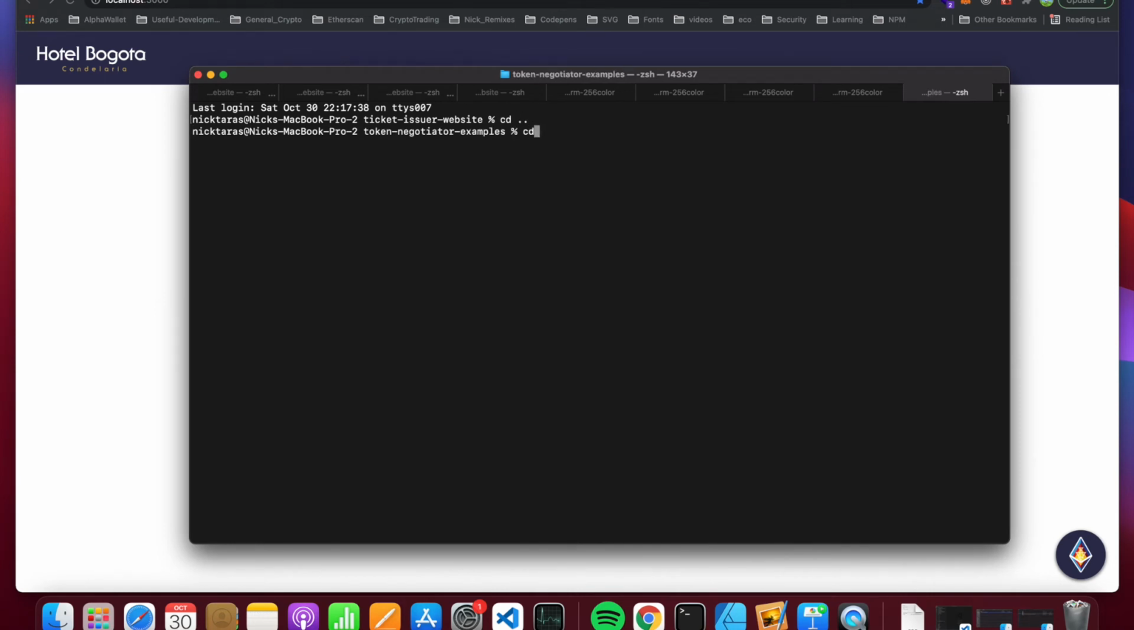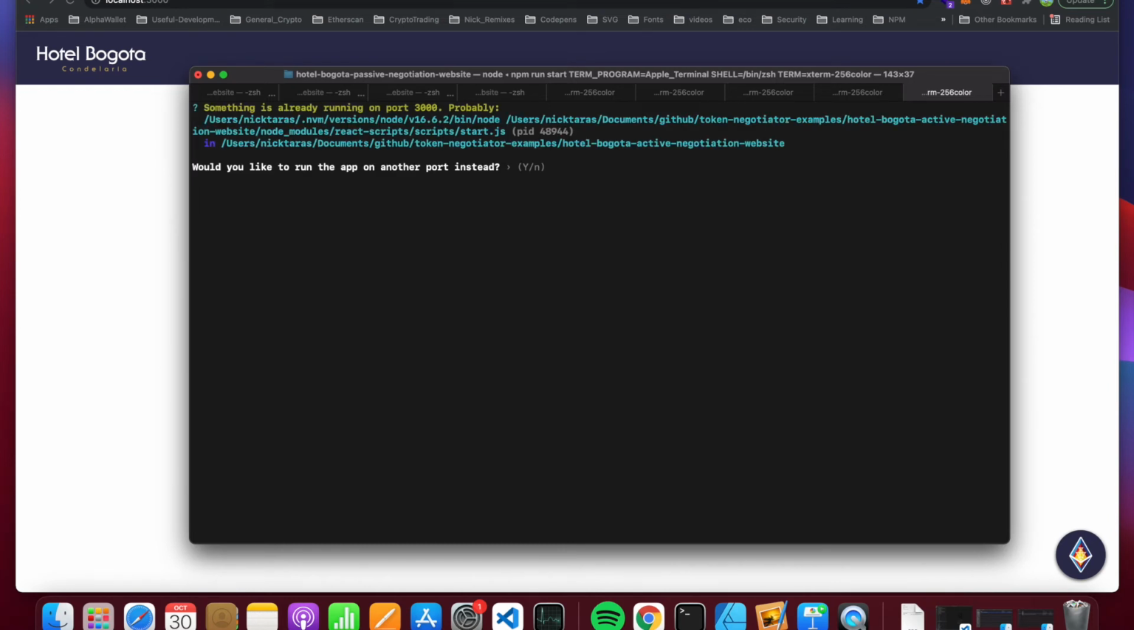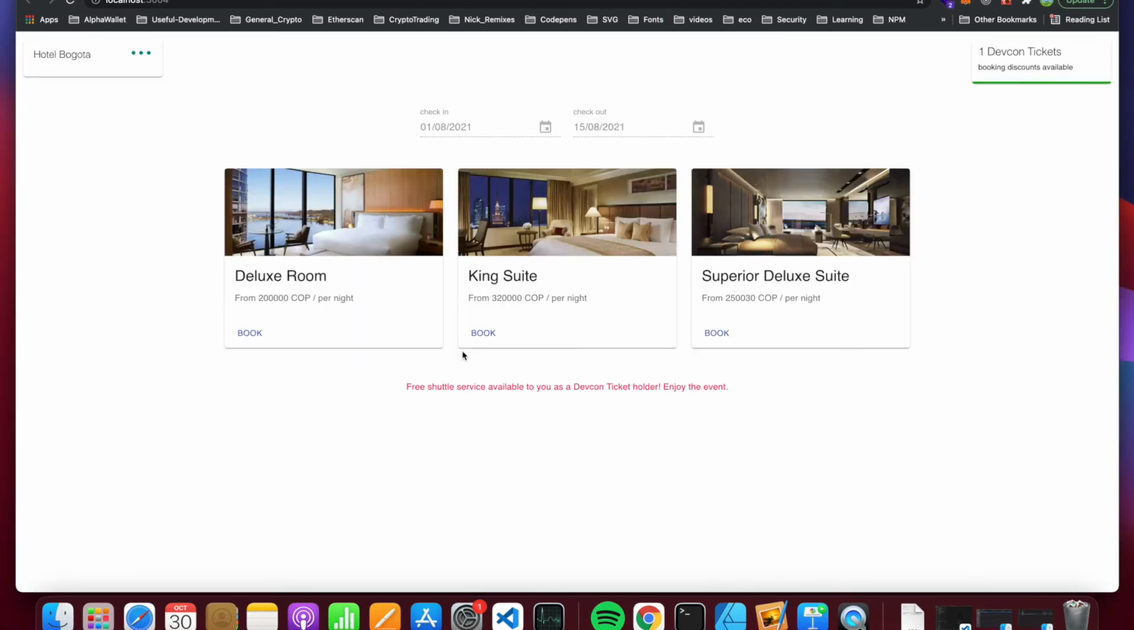So if I just do change directory into the Hotel Bogota passive negotiation website. Again, you would run npm i to install dependencies, and then we'll do npm run start to spin up this example. And this will demonstrate roughly what we just saw with the previous Hotel Bogota example. However, this version will just go directly to the outlet.